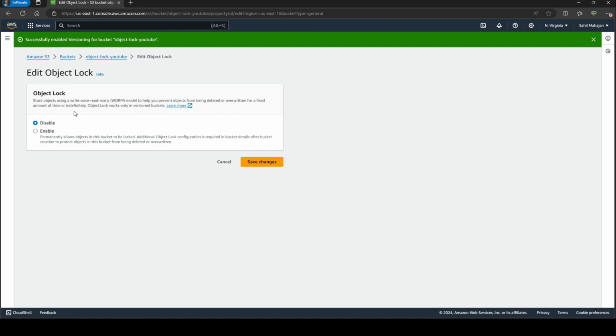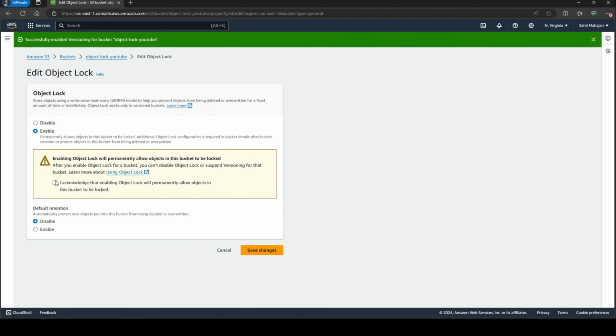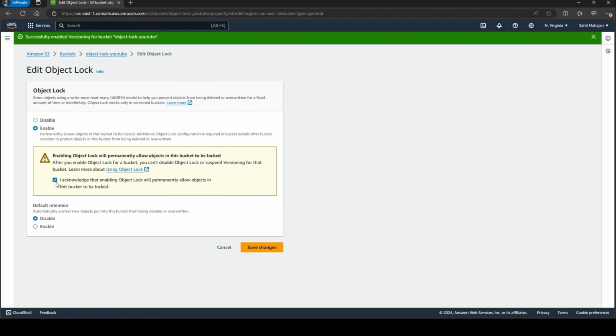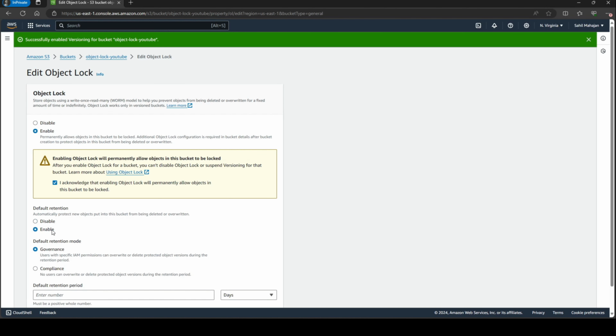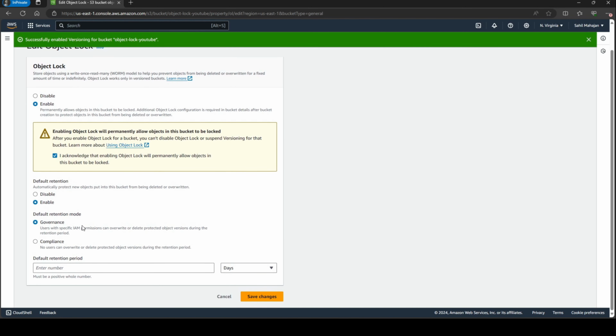Okay, so now we can go ahead and configure object lock. I'm going to click on enable. It's going to ask you to acknowledge it. We're going to acknowledge it, and they're going to ask you a question: do you want to have a default retention period, which basically means it automatically protects new objects put into this bucket from being deleted or overwritten? For this use case, let's say yes, we want to have a default retention period, and now we get the two retention modes that we spoke about.